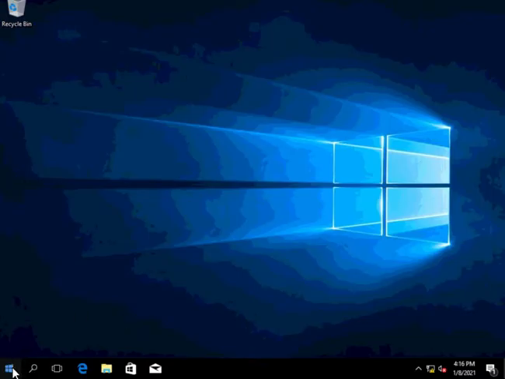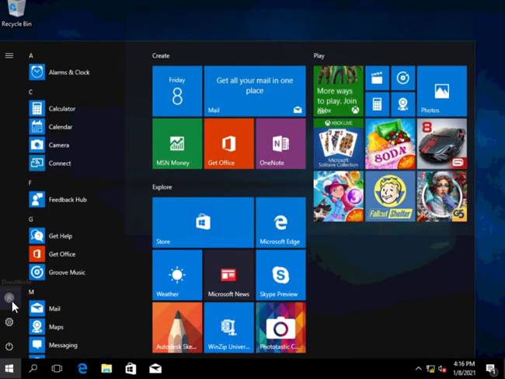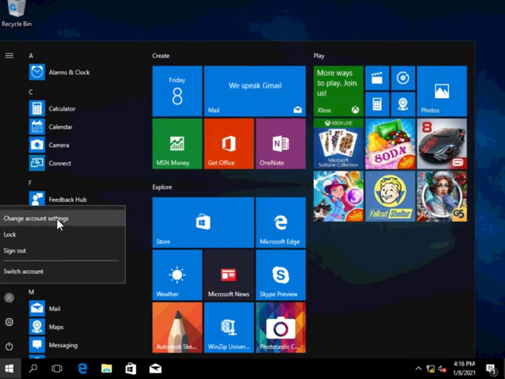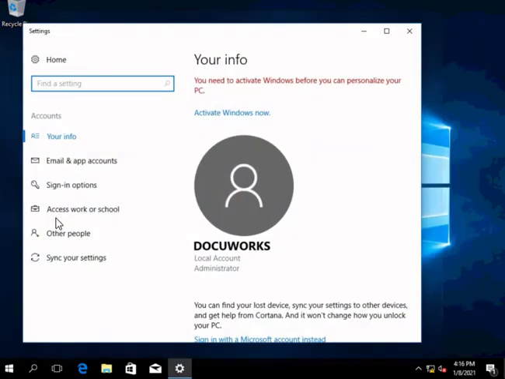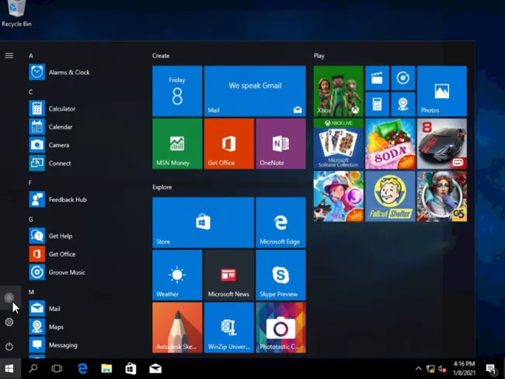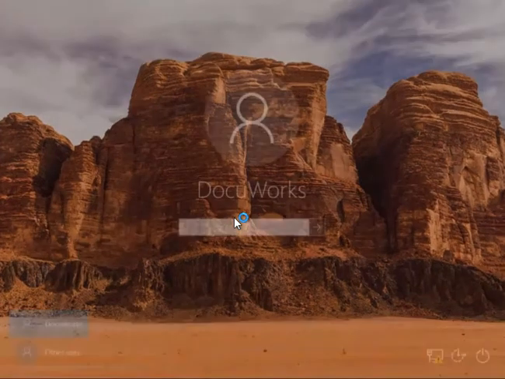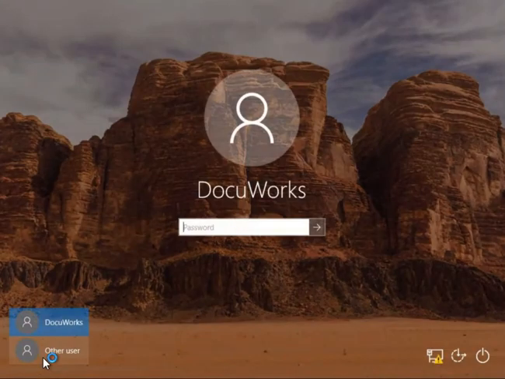So currently I'm logged in on the Windows 10 PC. You can see in here I'm logged in with the account that I'm currently using, which is the local account. This is not part of the domain, and this is the administrator account that has been created for this particular PC. So let's go ahead and sign this one out, and we should be seeing how to sign in with the domain.